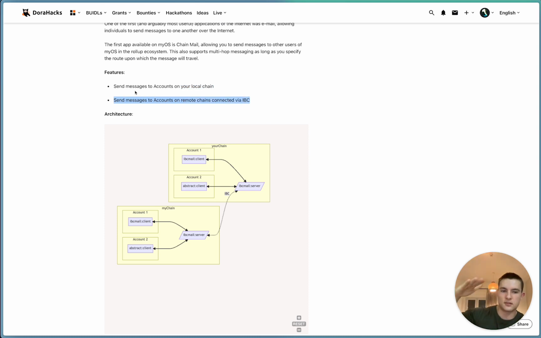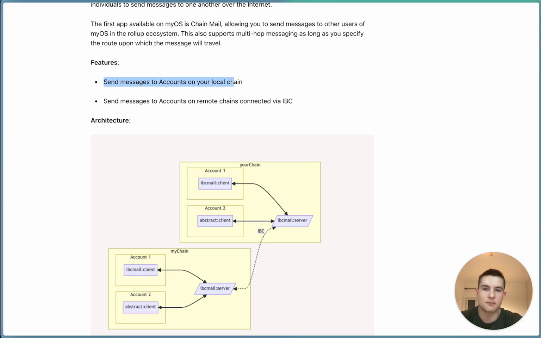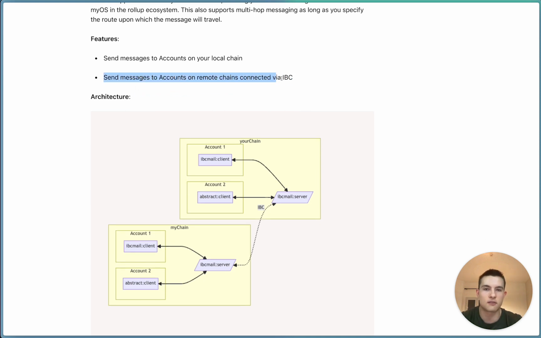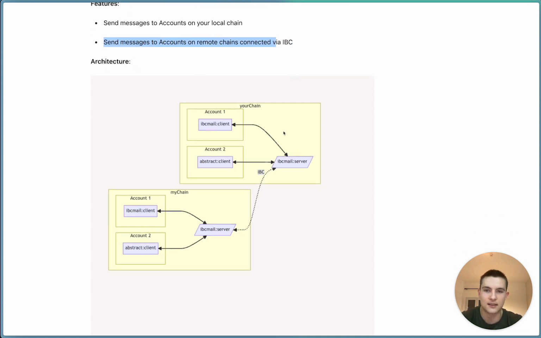And so as we can see here, you can send messages to accounts on your local chain. Abstract gives you a smart contract wallet, and you can create more and more smart contract wallets that are fully modular, allowing you to also install applications on those wallets. But you can also send messages to accounts on remote chains that are connected via IBC.